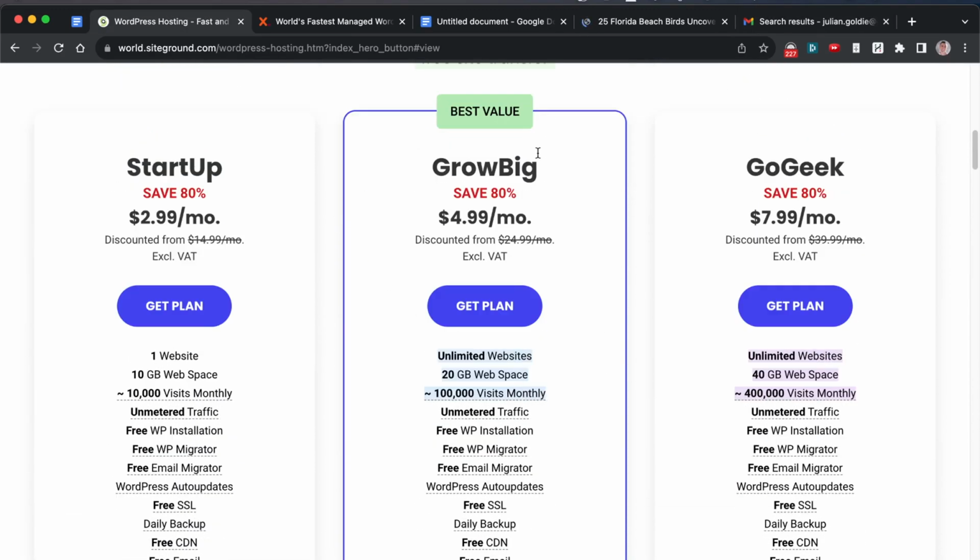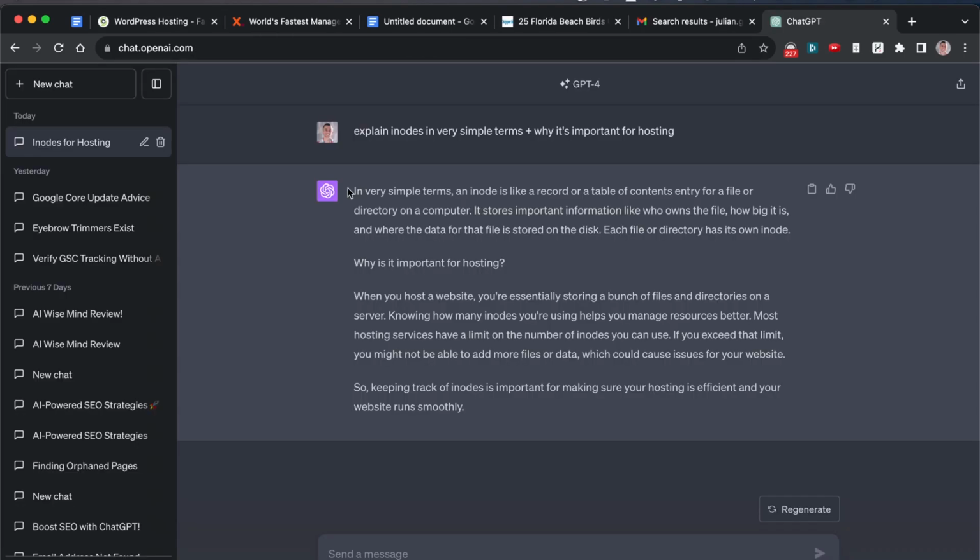Now, interestingly, if you buy a hosting plan, typically you won't see anything about inodes. Each time you create a file on your website, you're creating an inode, and most hosting services have a limit on the number of inodes. So if you exceed that limit, then your website gets taken down or you have to upgrade.